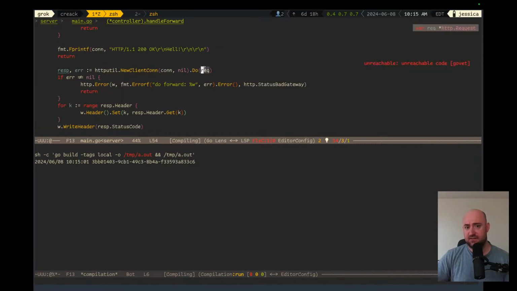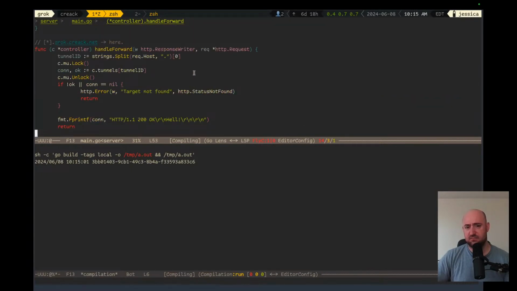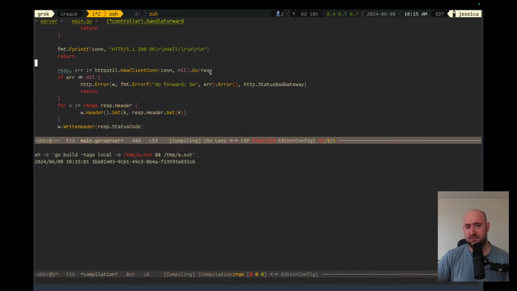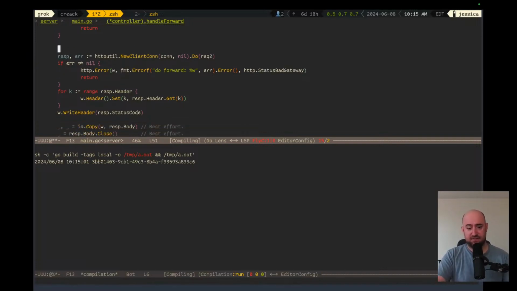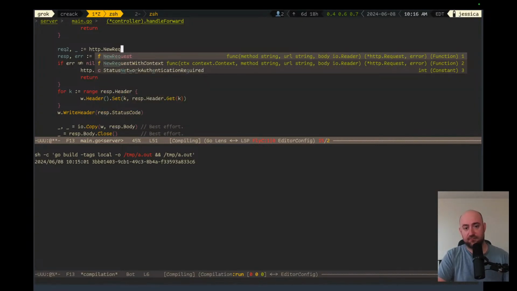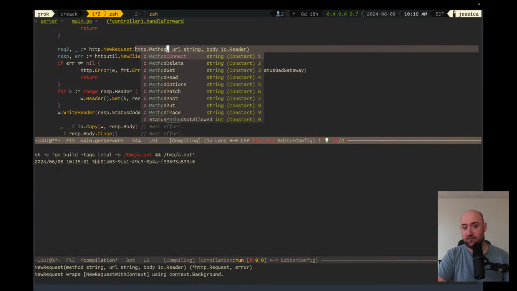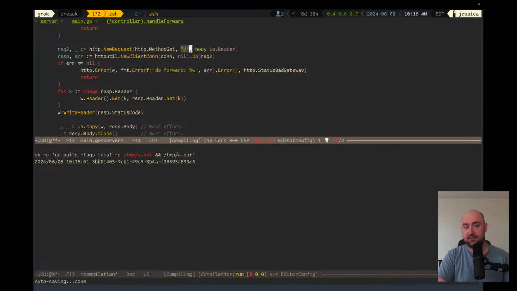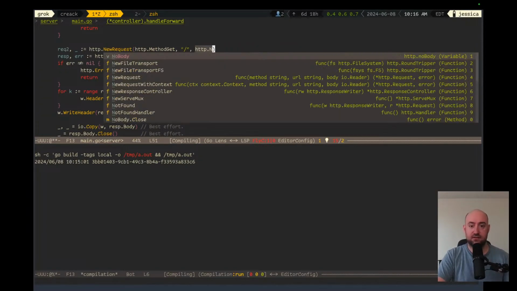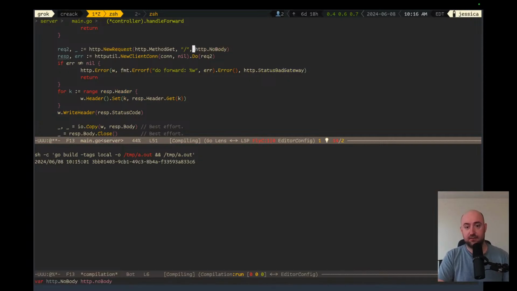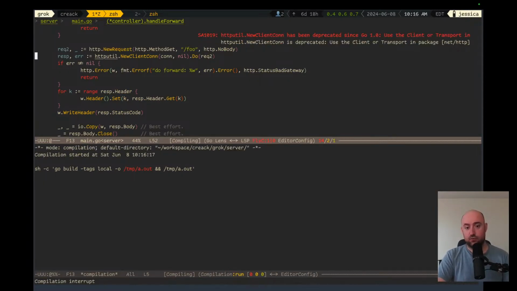That would say that the underlying connection is at. What if we were to do a new request? Let's call it the method GET on slash, and http.NoBody, or slash foo. Let's see what that would do.